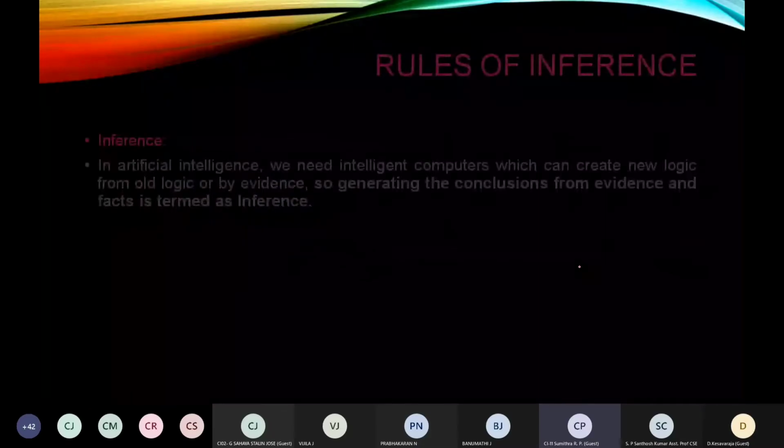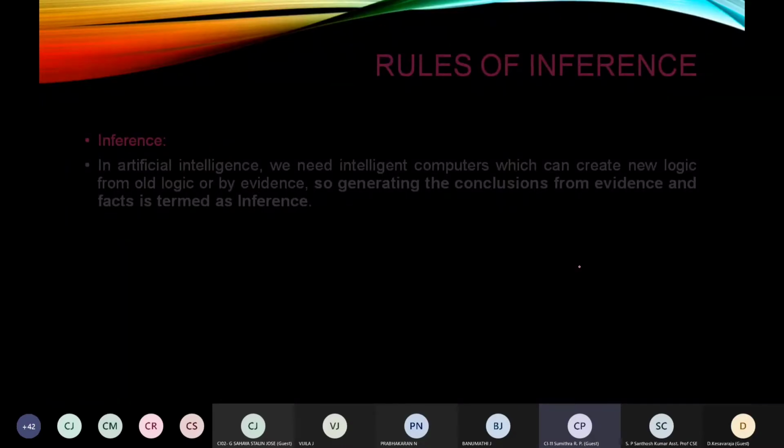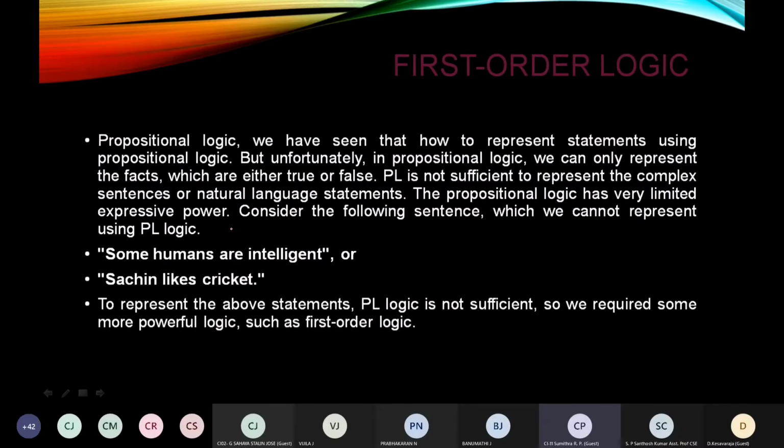So at last, the rules of inference. Inference rules, as the name itself suggests, create a new sentence from an old one based on the evidence in a knowledge fact. So this is called inference. Now for first order logic, we are entering into computational intelligence.